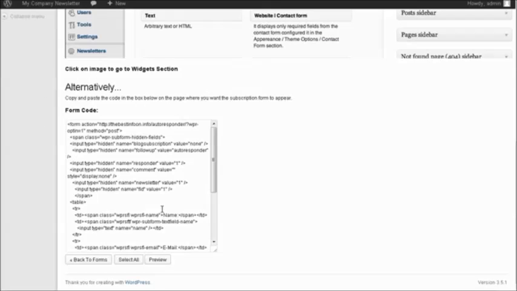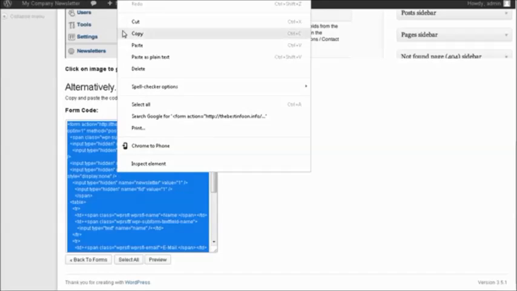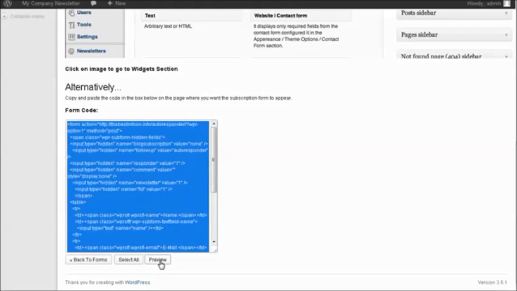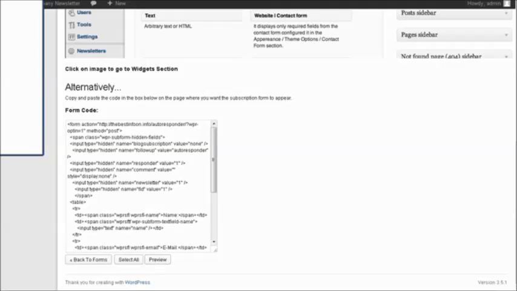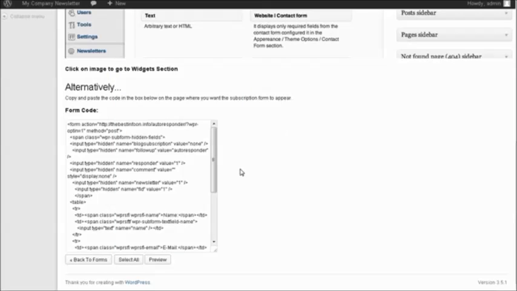Okay, so what we'll do is a select all here and copy. You can preview here. It's outside of our window here. Okay, so that's all it is. It says name and email and subscribe. So what you could do is just build yourself a table or use the div tags and create a nice box to put around this. This just gives you the basic part of the subscribe box, just like any other autoresponder. It doesn't have any styling, so you're going to have to do that part yourself.